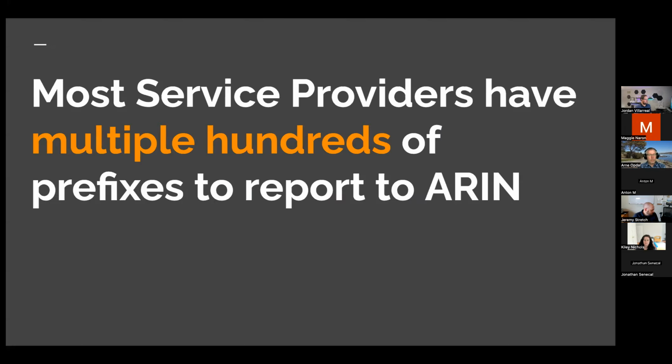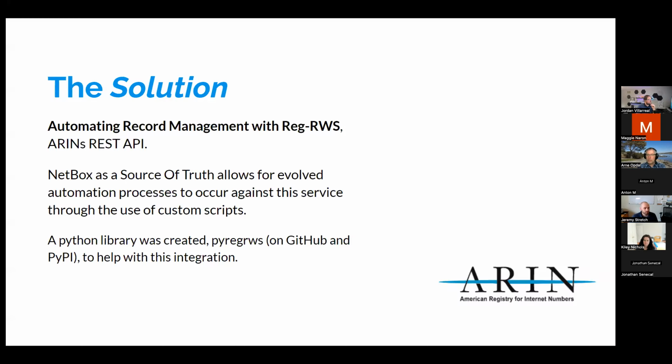So, like I said, most service providers have multiple hundreds of prefixes to report to ARIN, some even thousands. And those prefixes could be all the way small to /29s or bigger subnets like /24s. So the solution was to automate the record management with RWS, which is a REST API that ARIN's just released recently. And instead of using SWIP through emails, you use their REST API to push the data over there.